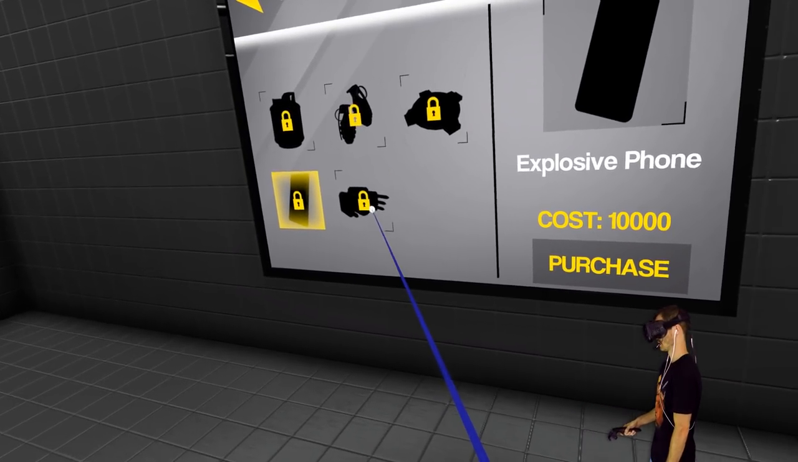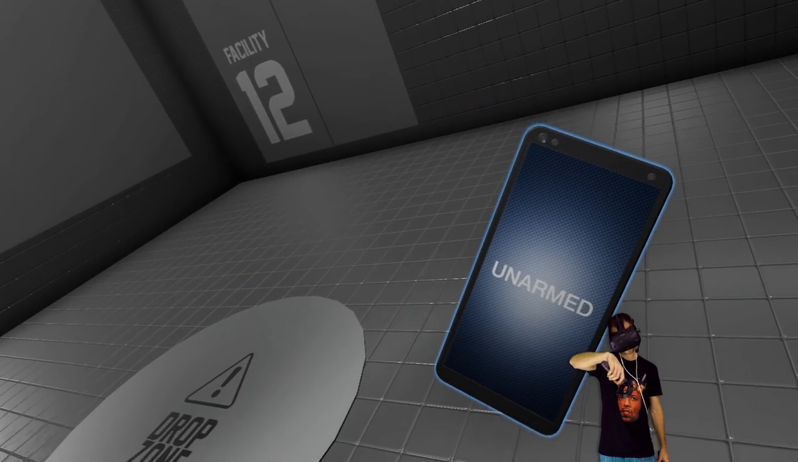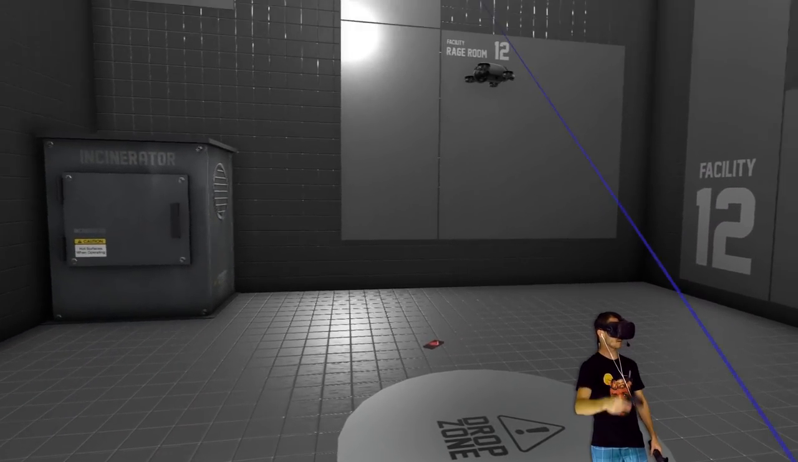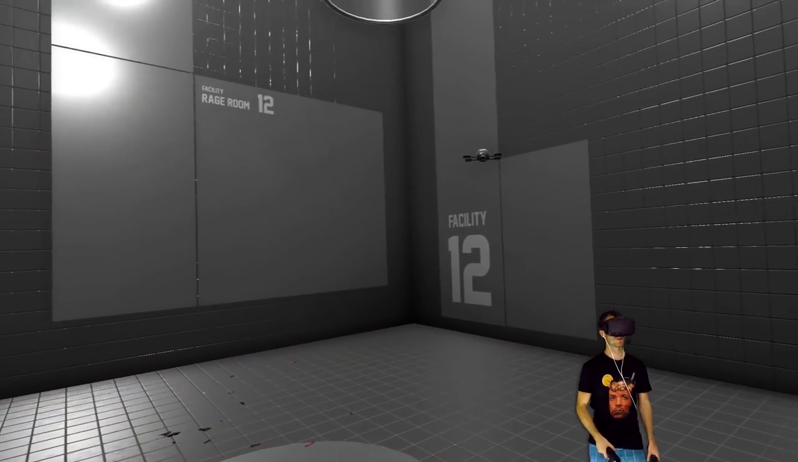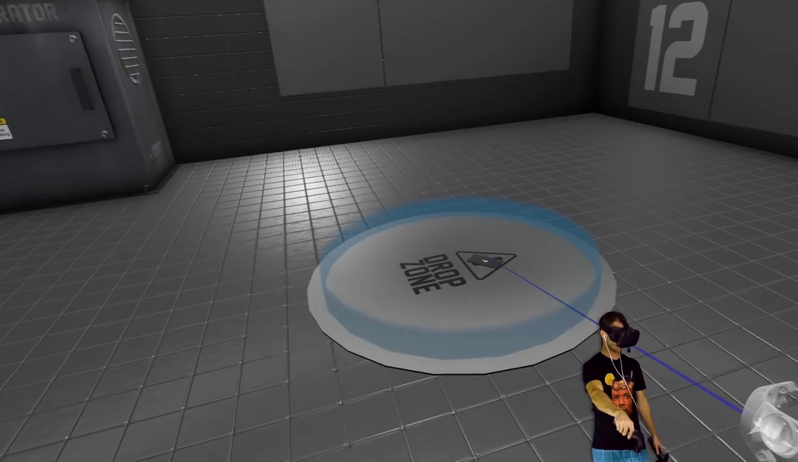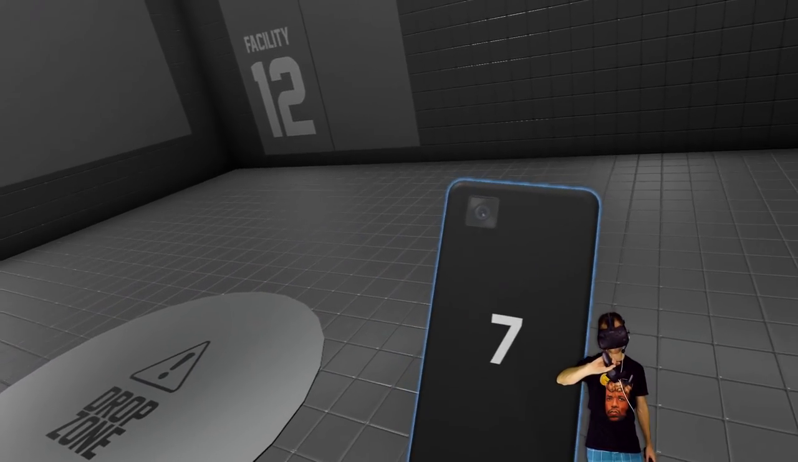Explosive phone. Okay, what is it? Unarmed. Oh god, oh god. I don't want that. I don't want it. Jeez. Okay, those phones really do explode. I guess it's like a Note 7. Oh, there is a 7 on the back. Look at that. It's a Note 7.